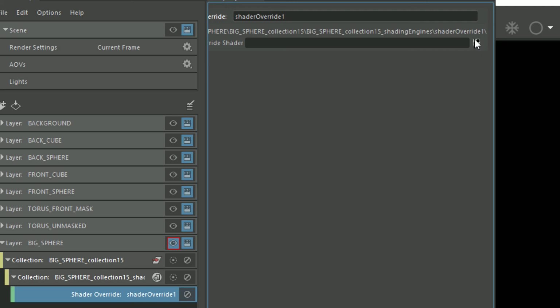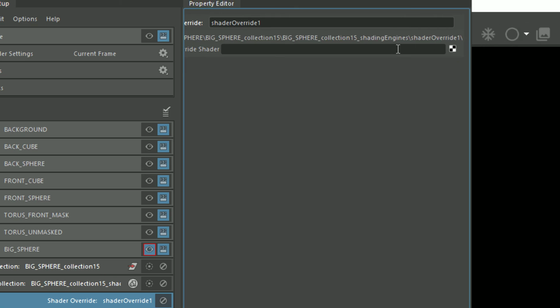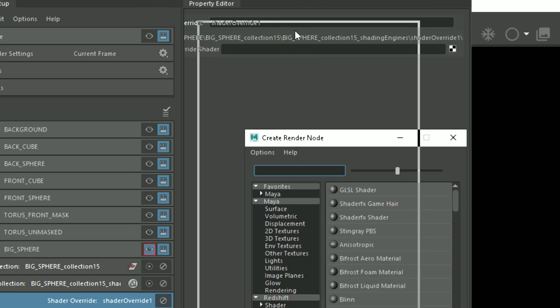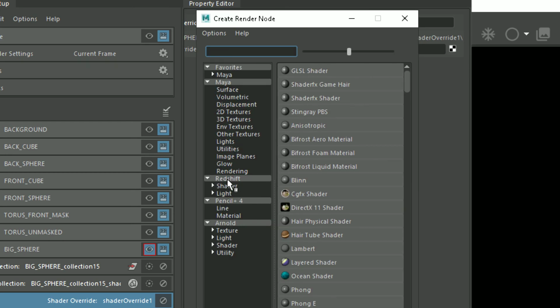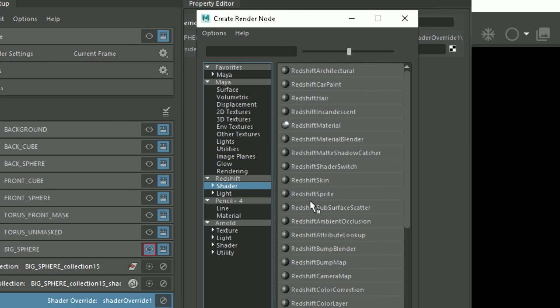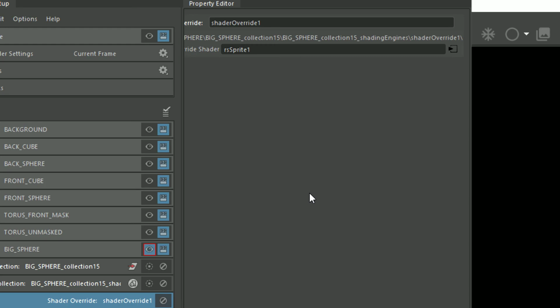So I can either drag with the middle mouse button a shader from the Hypershade, if I already have a shader that I made previously and I want to override with. In this case, I'm overriding with the shader that I'm just going to create. So I'm going here on this checkerboard to browse. And here under the Redshift shaders, I will use Redshift sprite shader.